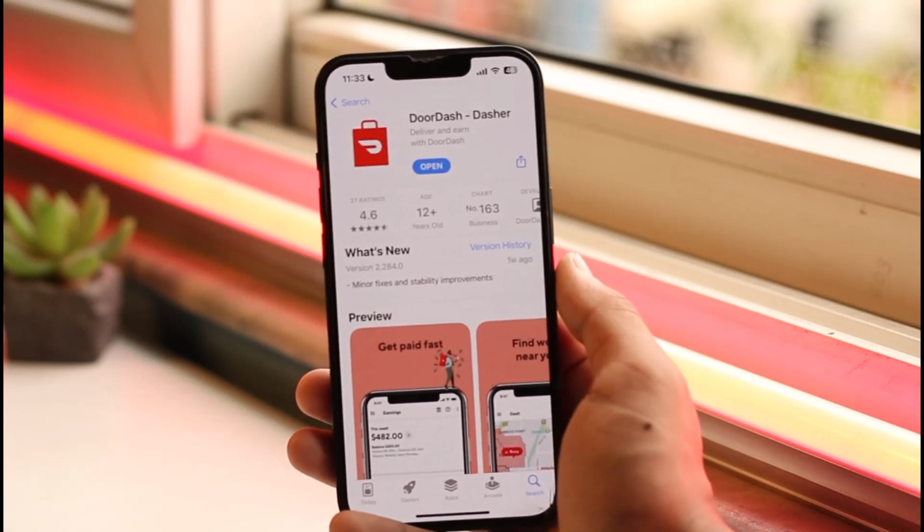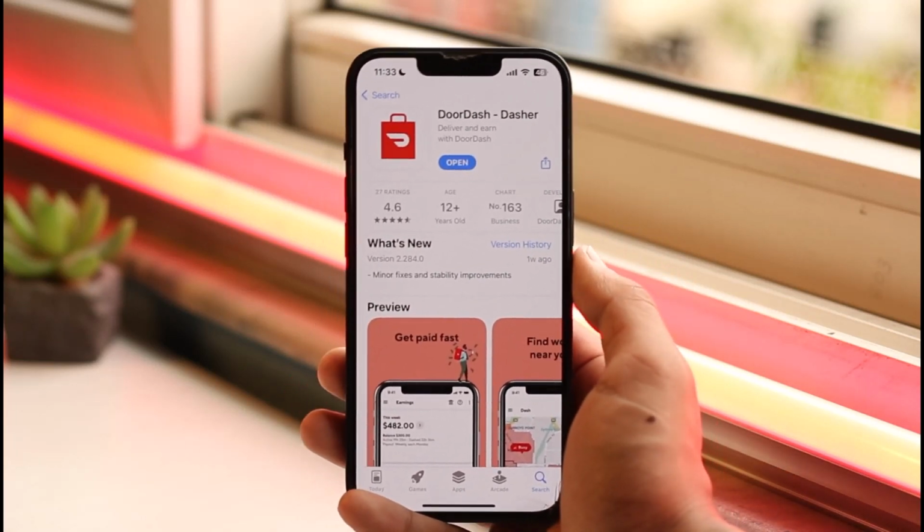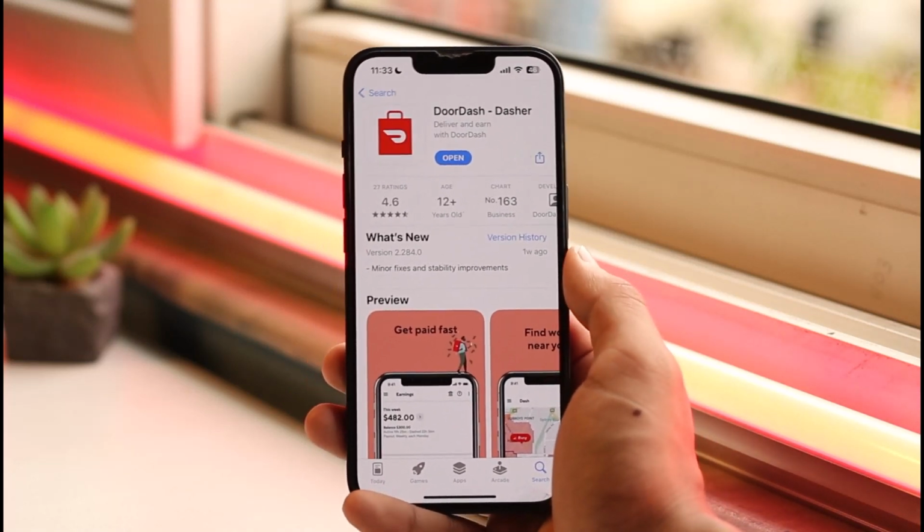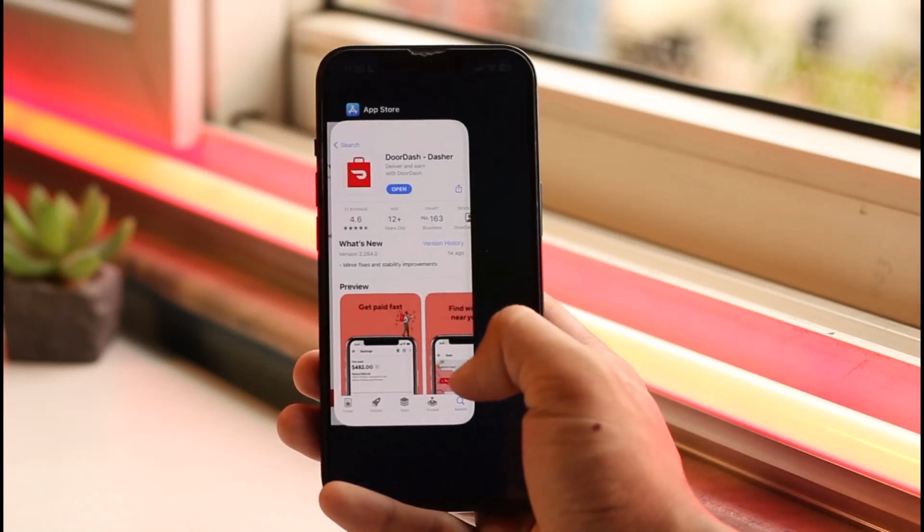Last but not the least, open up your App Store or your Play Store, search for the DoorDash Dasher application, and check if the app has an update. If it does, then definitely make sure to update it to the latest version. And hopefully one of these may have helped you solve the problem.